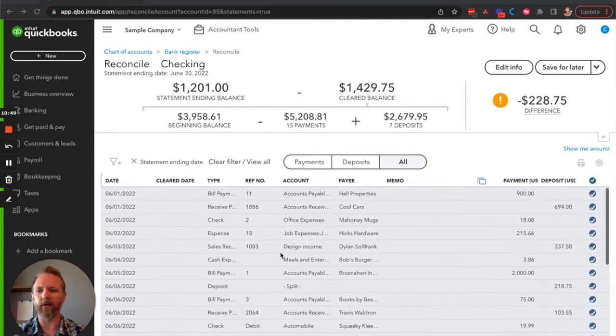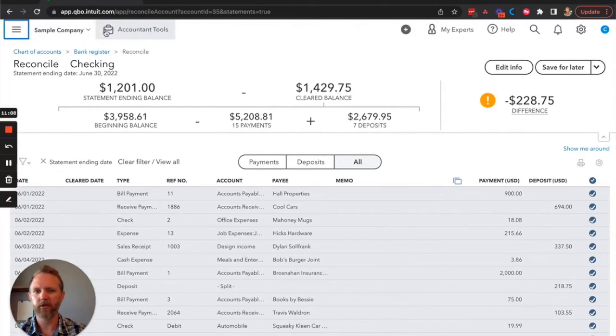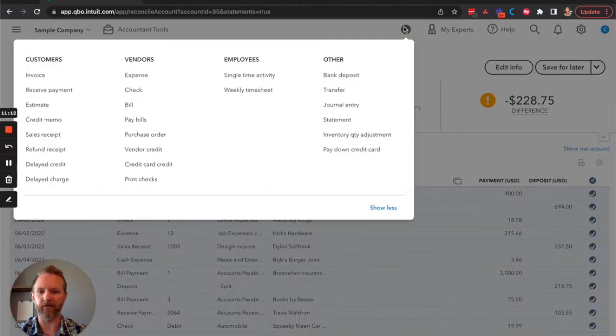Now, how can we do that? There is a button up here that says New. It's a plus button, and it says New in this menu. That is a great way to do most of the transactions and all the actions you're going to need to do on a regular basis for your accounting. If this menu is collapsed, a plus button will pop up right here in the middle of the screen, and you can still access this menu.